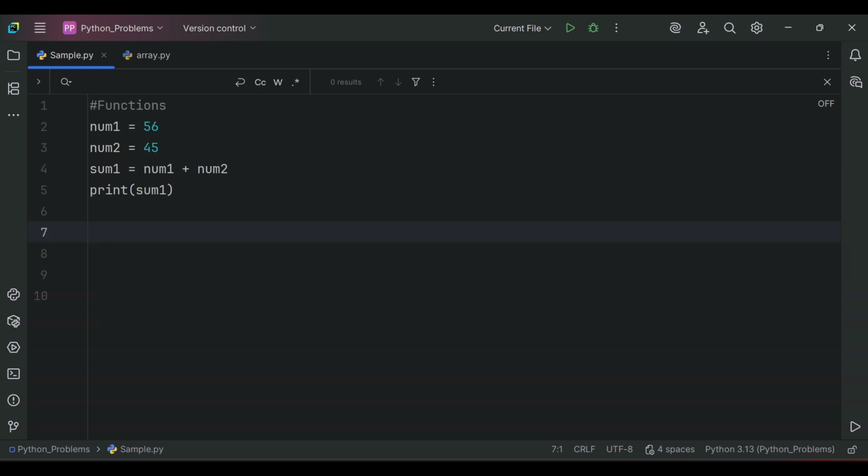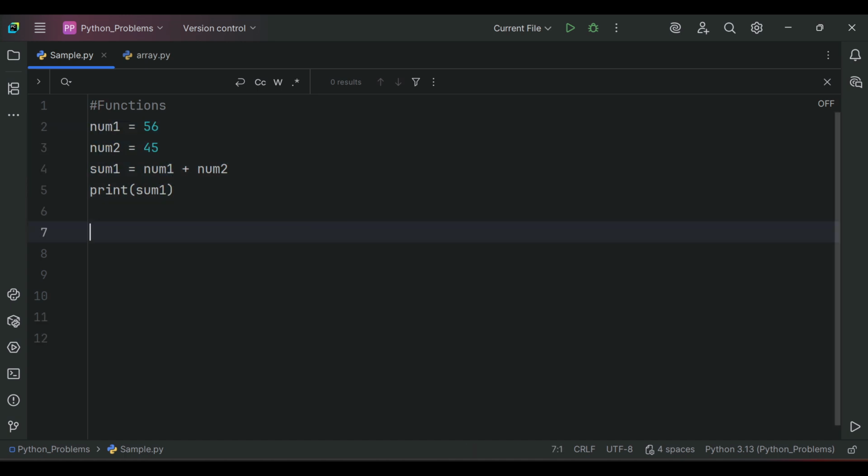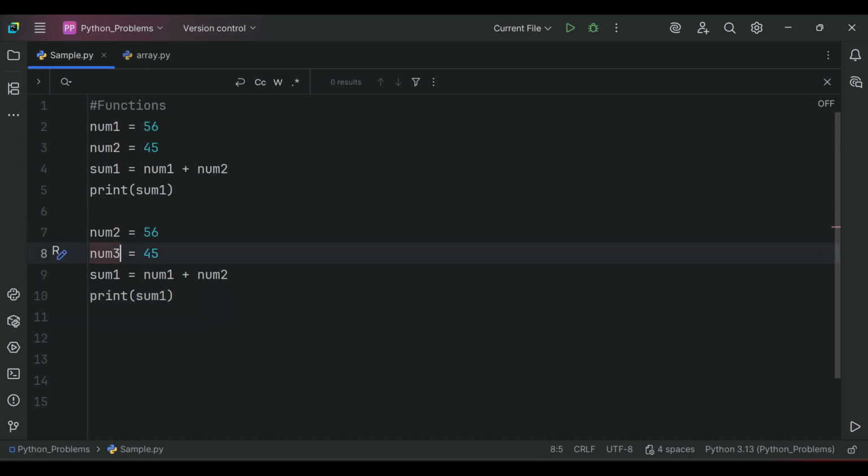Suppose I want to change the values, without user input. Then I will write this code again, and I need to change the variable names and values like this. In this way we have to do it: sum 2, and this is 3, and this is 4. This is sum 2.